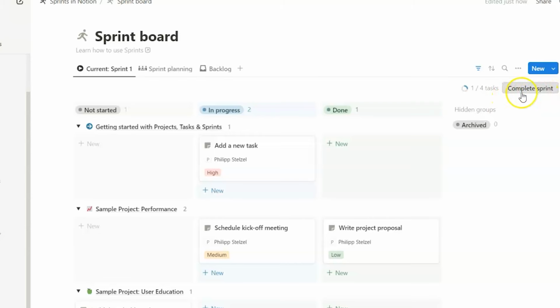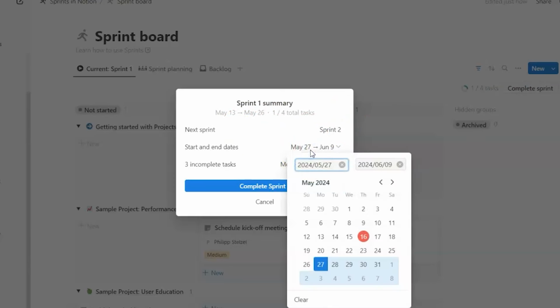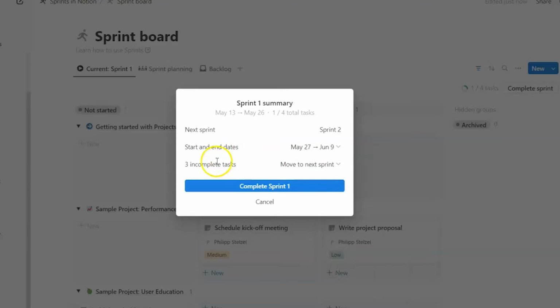So we click on the complete sprint button here. And now we are asked a few things. First, we see the next sprint, the name of the next sprint. Then we can choose a start and an end date. And lastly, because we have not completed all tasks, we are now also asked whether we want to move the unfinished tasks from the current sprint to the next sprint. Optionally, we can also transfer these tasks to the backlog, or we can also keep them in the current sprint.